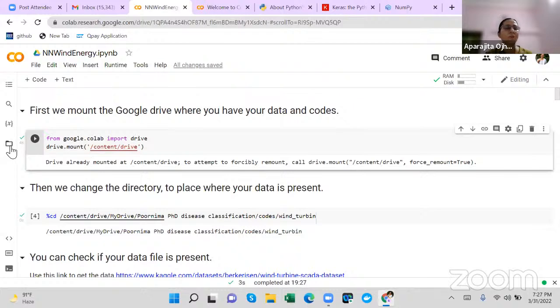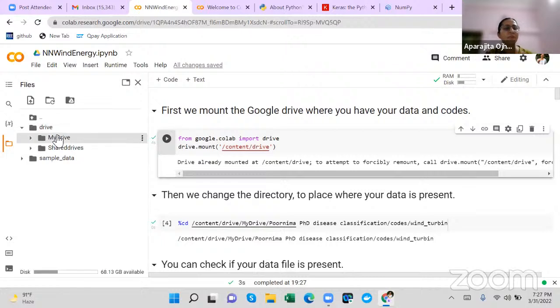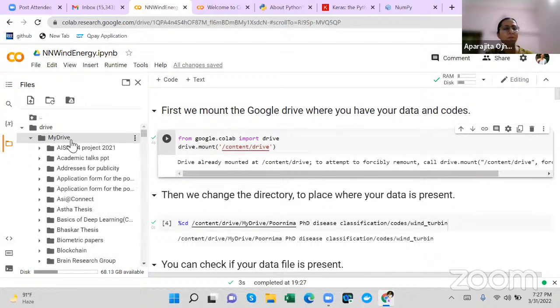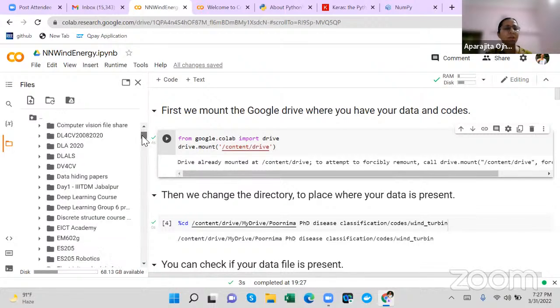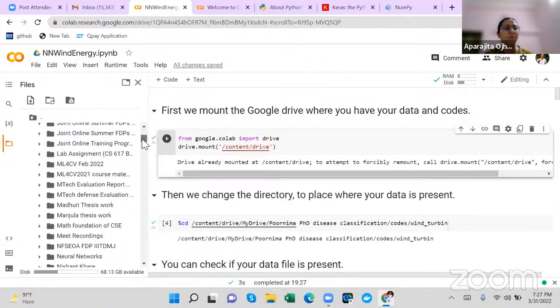All right, so when you click here, see the leftmost side of folders. When I click here, you see that my drive is being shown. I click on the drive, and it will take some time because my drive contains a lot of data. You can see that these are project data, academic talks. This is my Google Drive, and there are so many folders there.